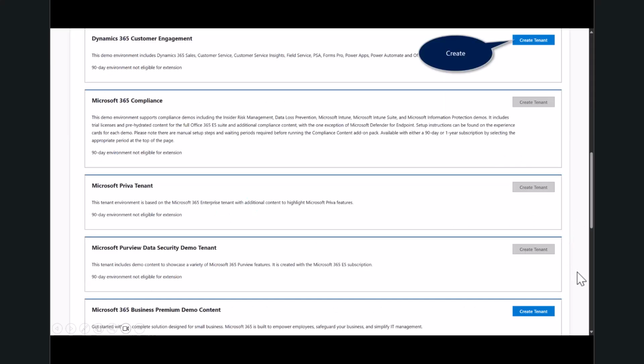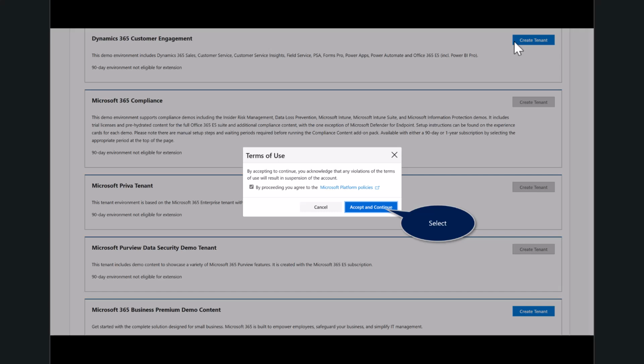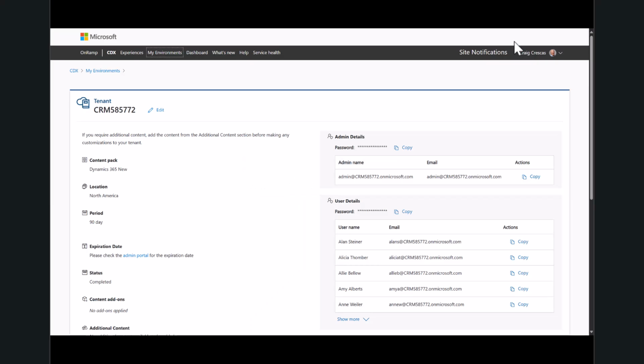And if you scroll down, you'll see here at the top, this is how I always get started: I begin with the customer engagement tenant, because this gives me access to all of the applications that I can integrate with Business Central. That includes Sales, Customer Service, Field Service, Power Platform, Power Apps, etc. I select create a tenant, make sure I agree to the terms, accept and continue, and that will provision a demo tenant. This is the name I refer to it as.